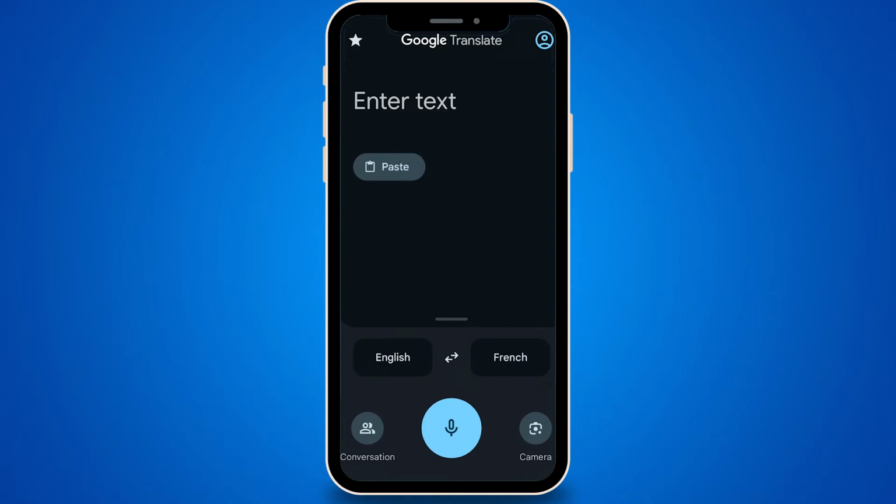Today I've got a super handy tutorial for you. We're diving into how you can record audio from the Google Translate app on your Android phone. Perfect for those moments when you need to keep a translation handy or if you're trying to improve your language skills. So let's get started.